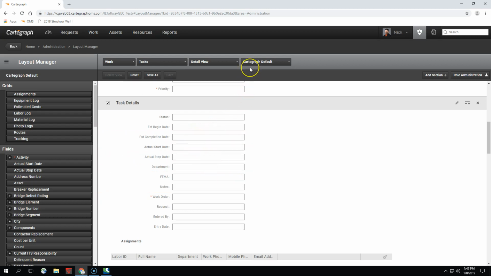You'll never be able to save over Cartograph default. Once again, any defaults in Cartograph, you have to do a duplicate, right? So save as and things like that. But you guys can certainly modify that.